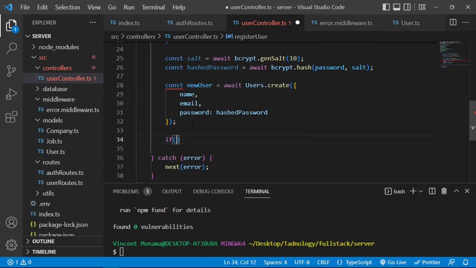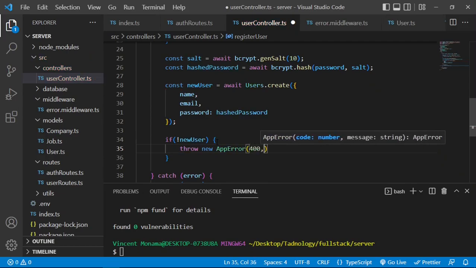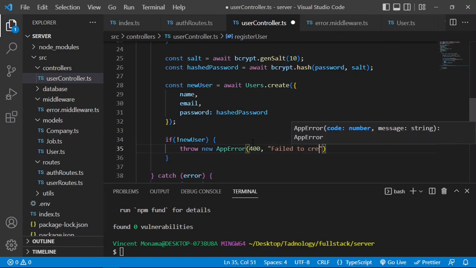Also, we can do this and say if there's no new user, so it means there was an error creating a new user, and then we can throw a new error here and say what's the problem. Let's say also maybe 400, and say failed to create a new user. Try again.